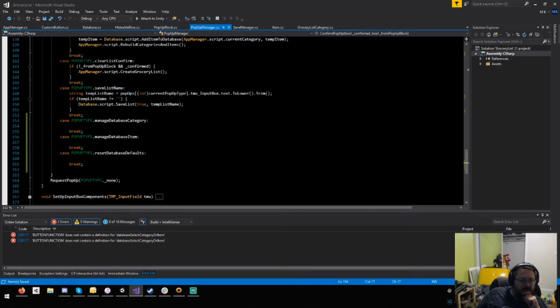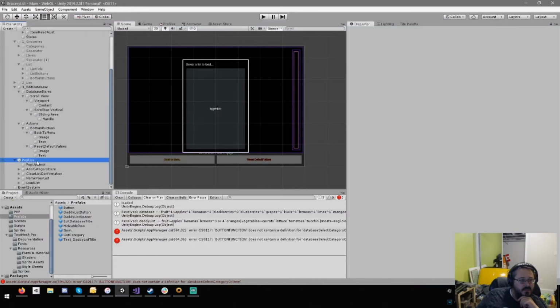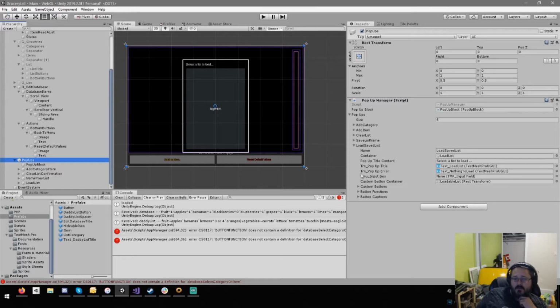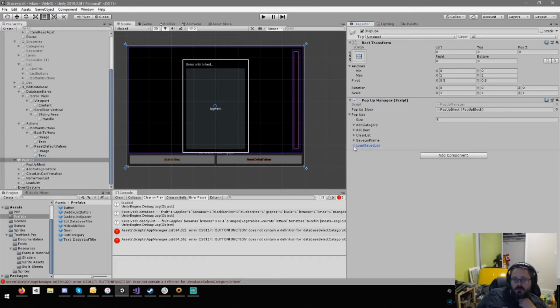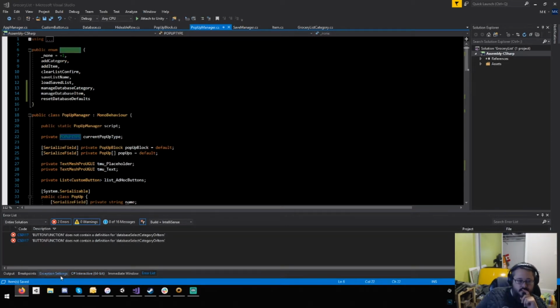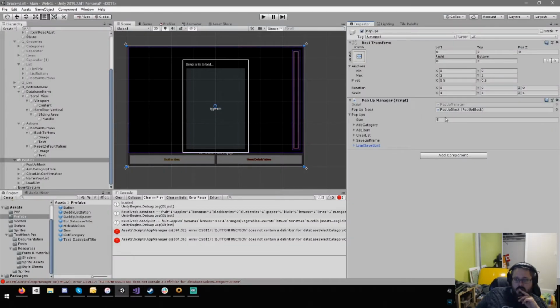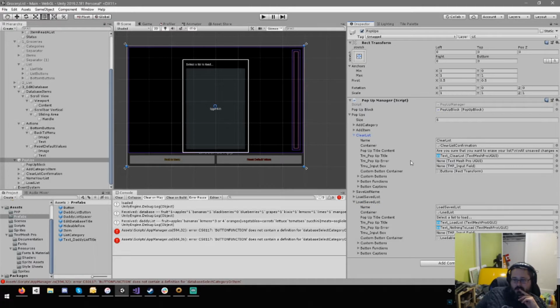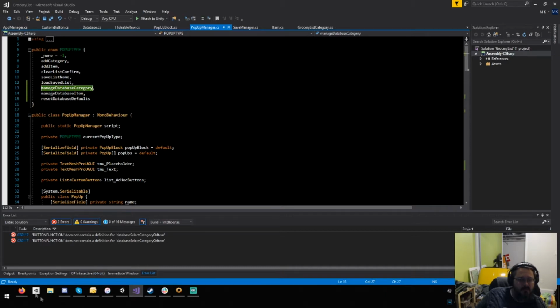Now for manage database category, I need to delete that category. Yes, but first, before I do that, I want to take a look at my pop-up manager to understand it better. So there they are. These are all of the ones that exist, and obviously there's now more. There are 3 more. So let's do 1 for now, so 6, because this is going to be quite similar to clear list. So this one was, what did I call it? Manage database category. Oh bummer, I click on the wrong thing all the time.